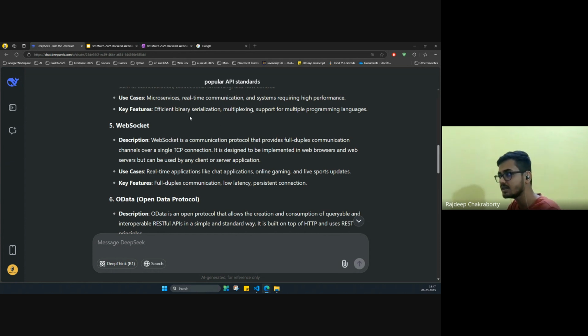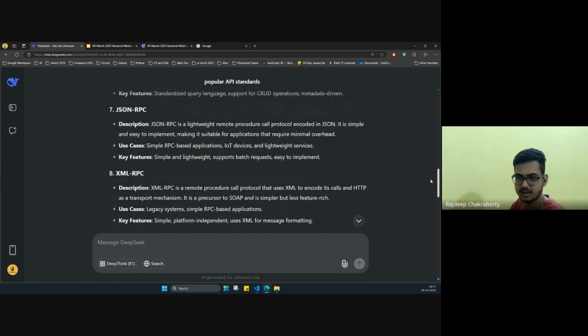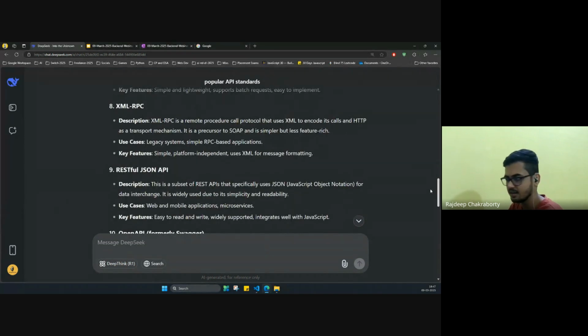So all these API standards have different uses. It depends on the type of project you are building. If you're building a banking app, you have to give first preference to security. If you are building a chat application or gaming, you have to give first preference to speed. Just search for the different API standards and you will get a detailed idea.